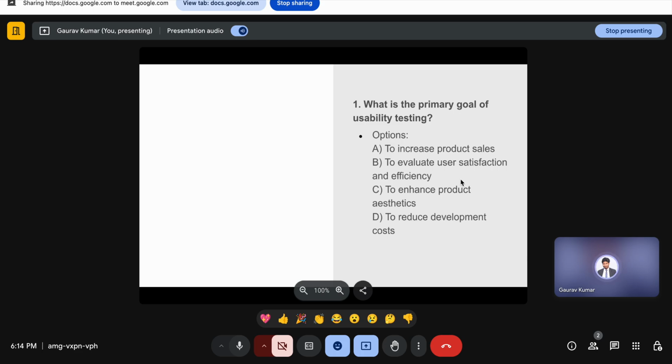So the correct answer for this particular question is option B, to evaluate user satisfaction and efficiency. So that is the primary goal of usability testing. I hope it is clear to everyone. And now you can also check the right answer and the question part on your screen in the next slide.